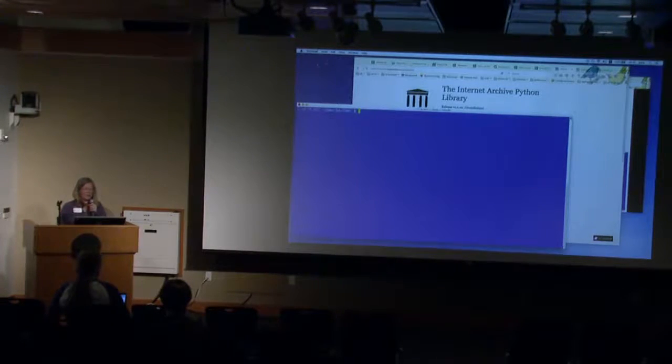Generally, all of the command line tool commands work a bit like Git does. You type in IA and then the command. The first one I'm going to show you is IA search. Actually, let me start, in fact, by showing you IA help.